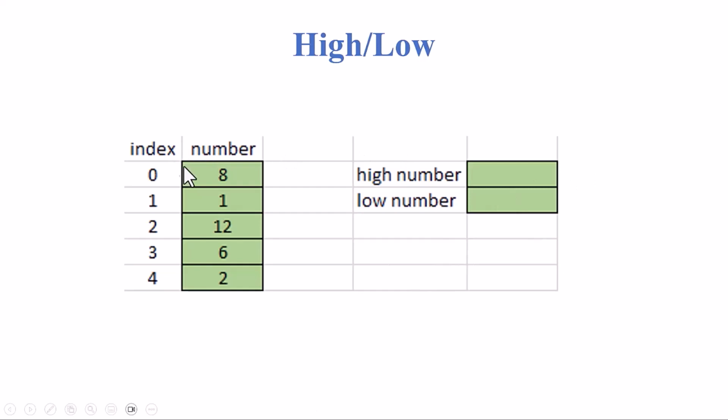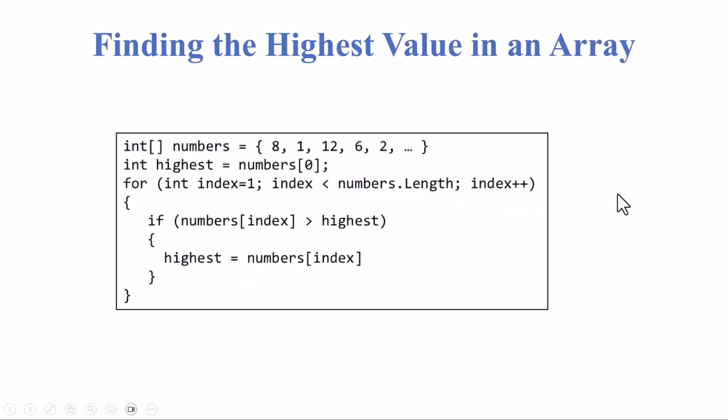We then take the low number, we put 8 in the low number, and we check to see is 1 lower? Yes, it is. So we put the 1 in there. Is 12 lower? No. 6 lower? No. Is 2 lower than 1? No, it's not. So we'd end up with the 1 sitting in here. That's just how easy it is.